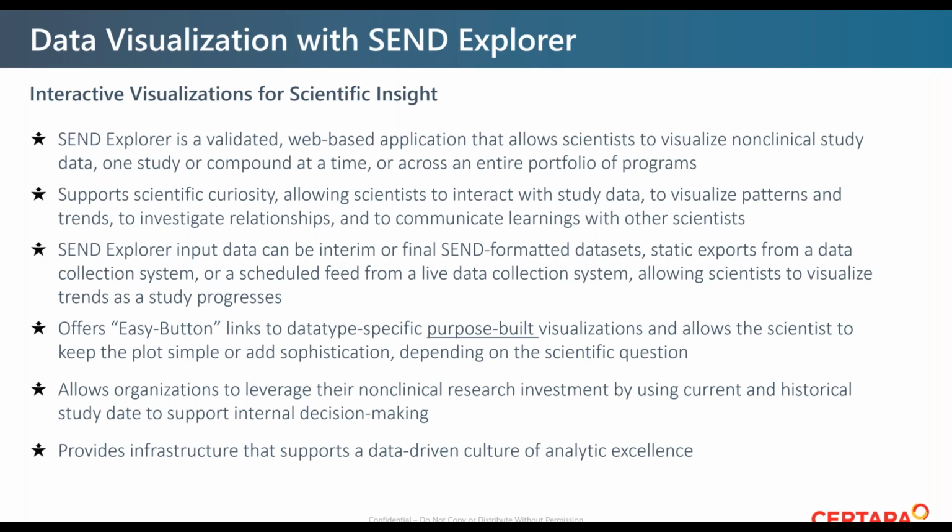So what can we expect with data visualization and SEND Explorer? Well, we have interactive visualizations that provide scientific insight. The good news is that SEND Explorer is validated. It's a web-based application, and it really allows scientists to delve into the patterns and trends in their study. They can look one study at a time. They can look across multiple studies for the same compound, or they can look across an entire portfolio of programs, perhaps to focus just in on historical control data to see what the underlying patterns are in subjects that haven't received any treatment.